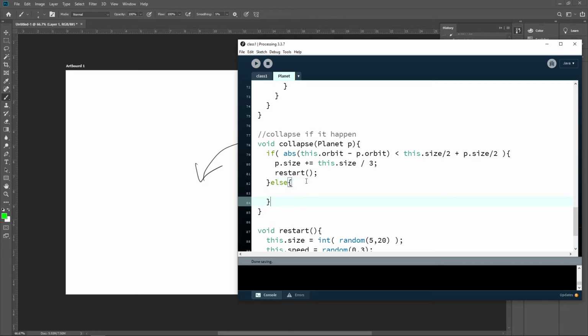If it's not so close yet, what I do, P, my orbit, this orbit, I need to add this orbit minus P orbit divided by, let's say, 20.